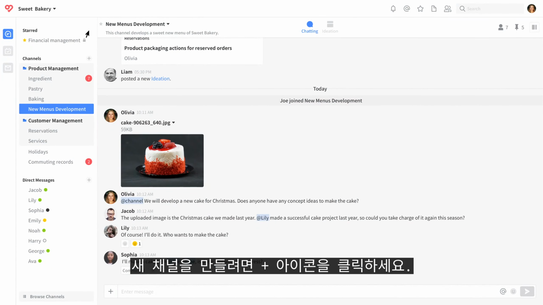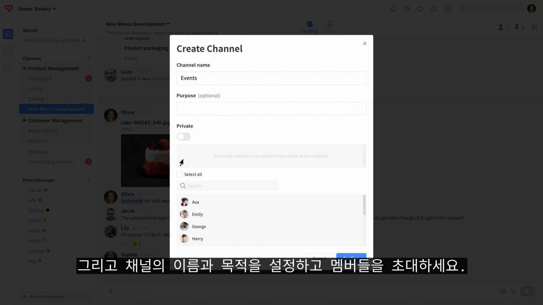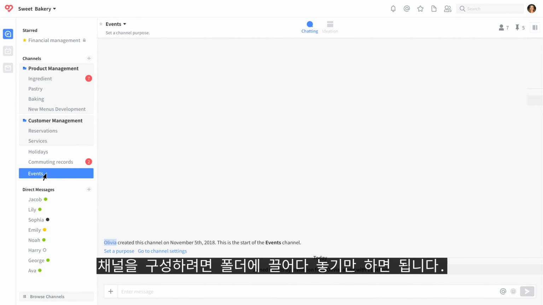To create a new channel, click on the plus icon. Then name your channel, set its purpose, and invite members. To organize your channels, simply drag and drop into folders.